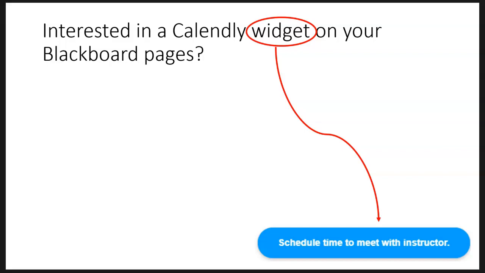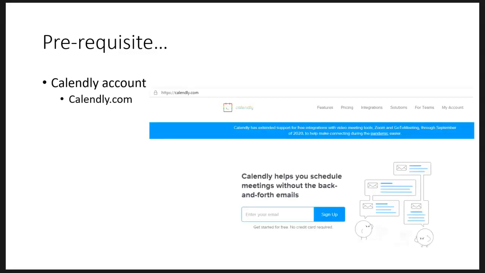Sounds interesting. Are there any prerequisites? Yes, there's one. You must have a Calendly account. You can go to calendly.com and set one up. Once you've got your account set up like you want, then your next step is, where am I going to put this widget? And this tutorial just says in your Blackboard pages.